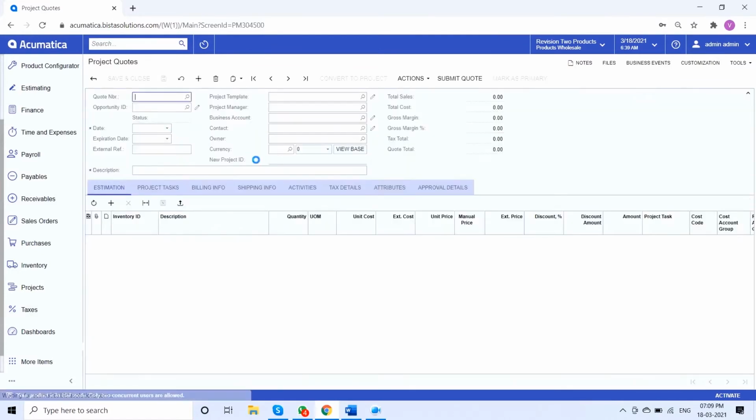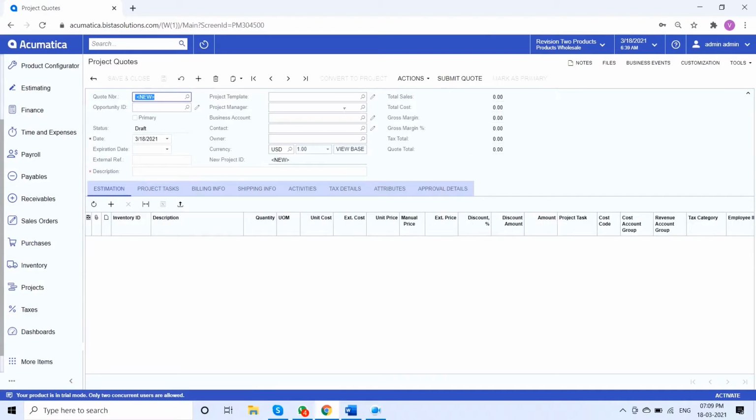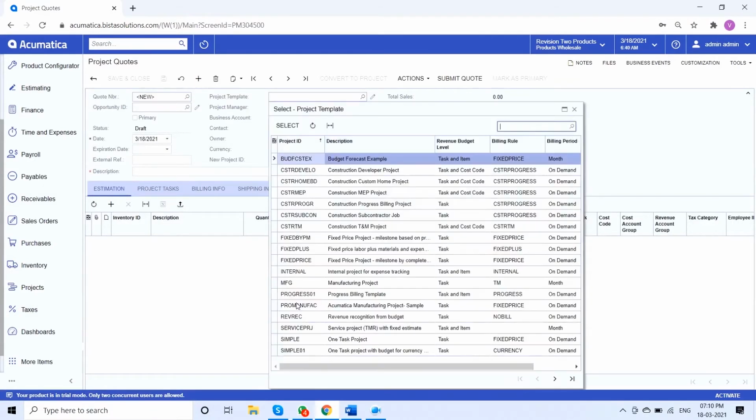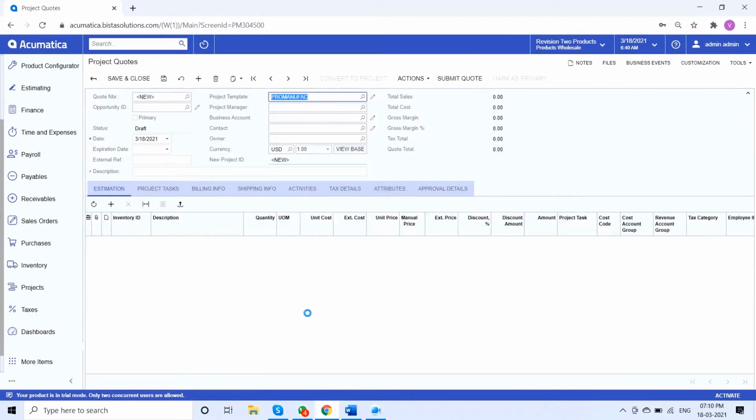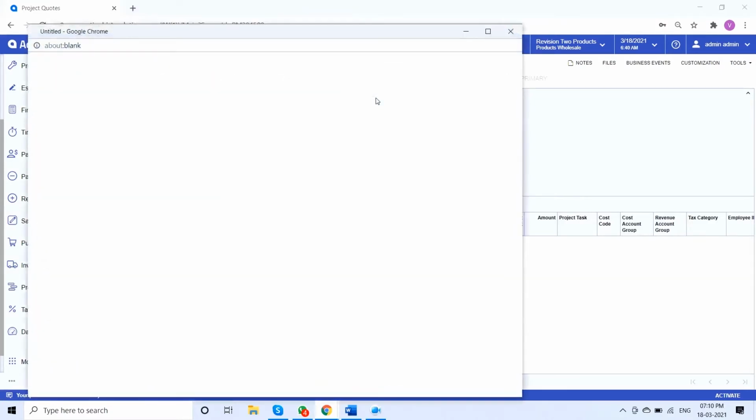In order to quickly create a project code, I have already prepared a project template to set the defaults, or to bring the defaults from the template into a project code. So I selected the relevant project template. Now I'll show you what is inside.